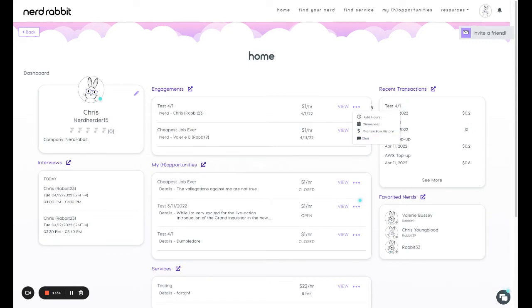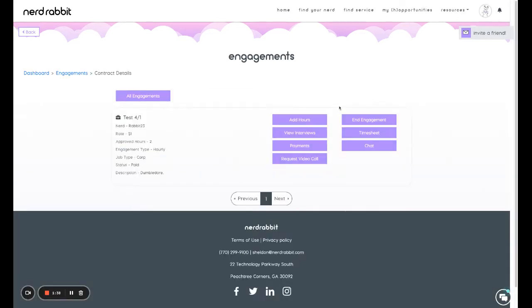Past what you can access from the dashboard, you can always click View to go and actually look at the specific project that you have going on here and manage everything else from here, as well as video calls and ending your engagement if you find that you need to switch to another nerd.